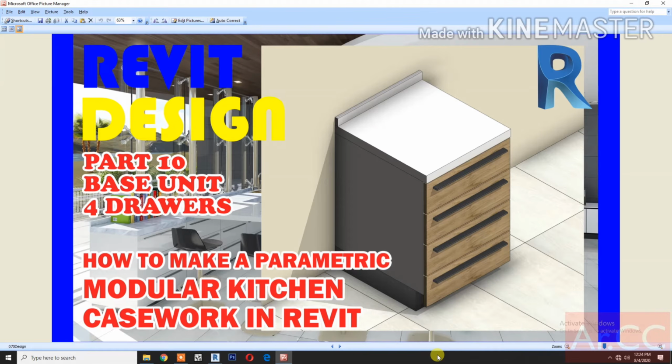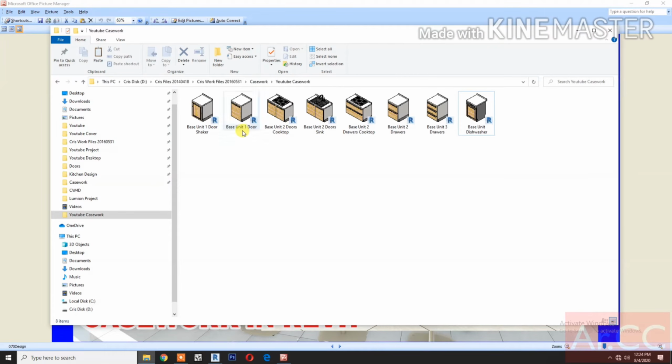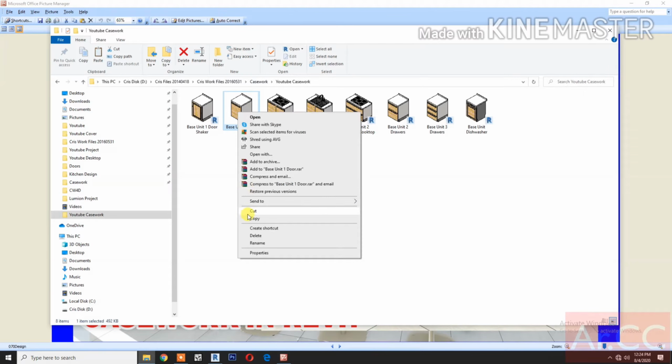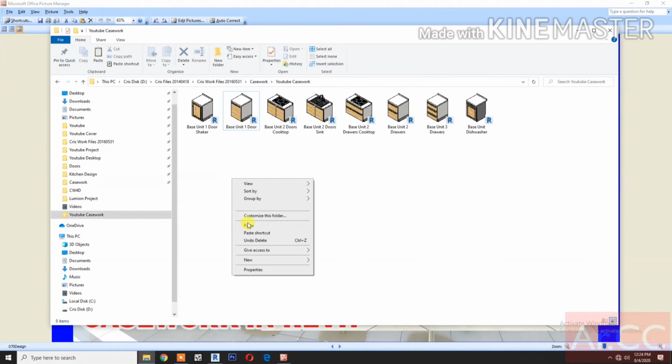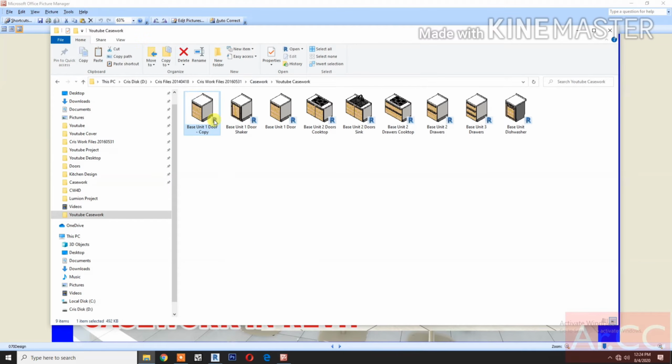How to make a parametric modular kitchen casework in Revit. Part 10, base unit 4 drawers. Let's start. Duplicate base unit 1 door from our previous tutorial. Copy, paste, and rename the file base unit 4 drawers.